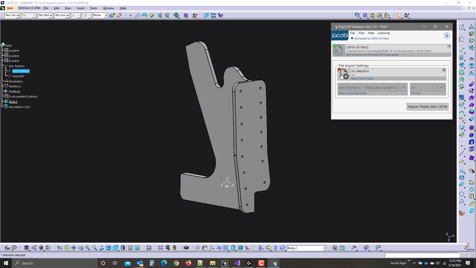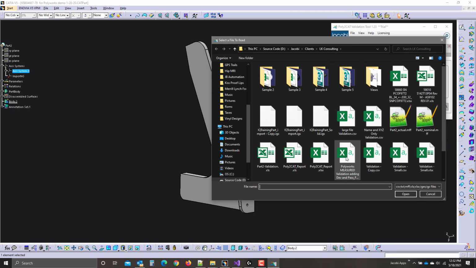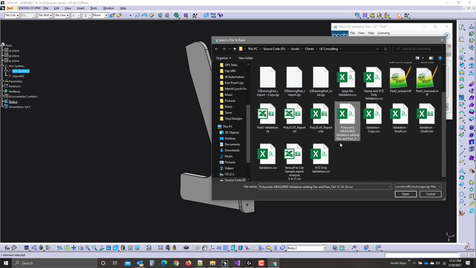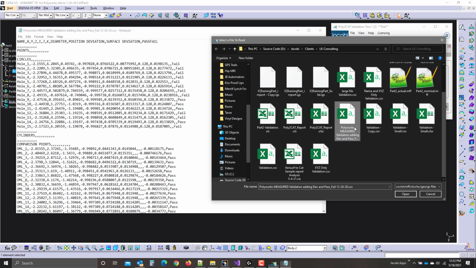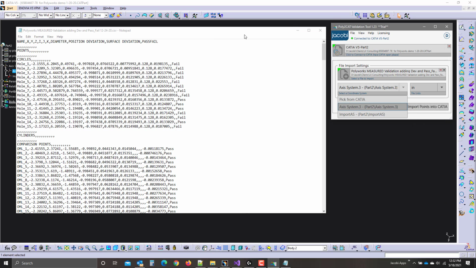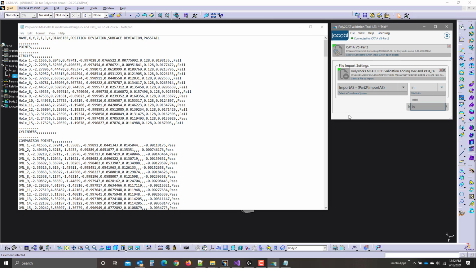We're going to go import. And this time we're going to import a different file type. This one we're going to use a Polyworks format type. And I want to show you what's inside of this. Let me edit this real quick so we can look. I'm going to go ahead and import that while I've got it open so we can just see.